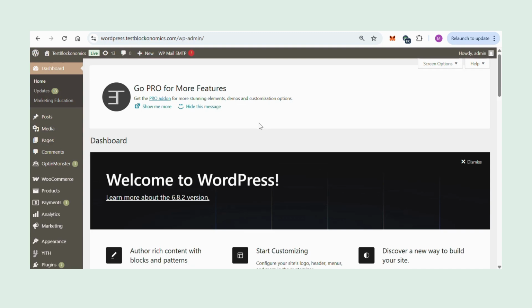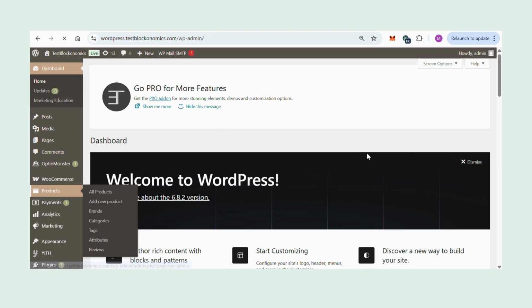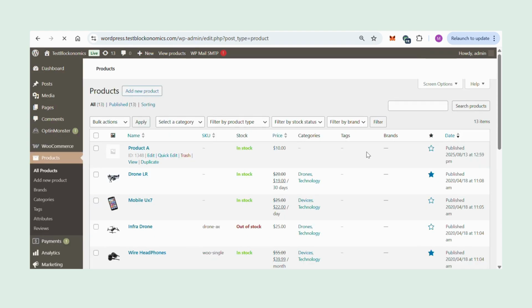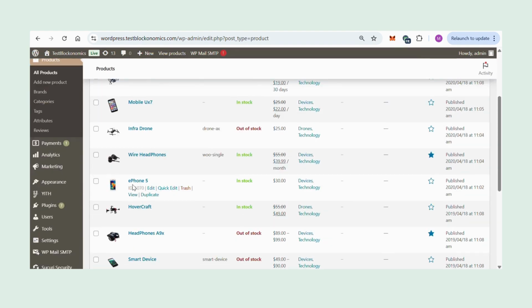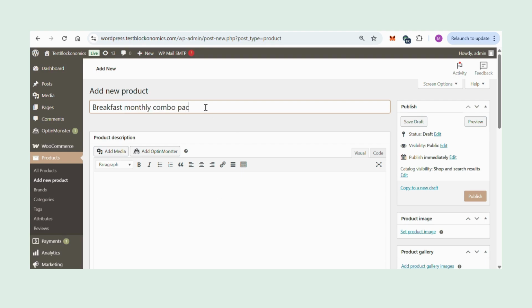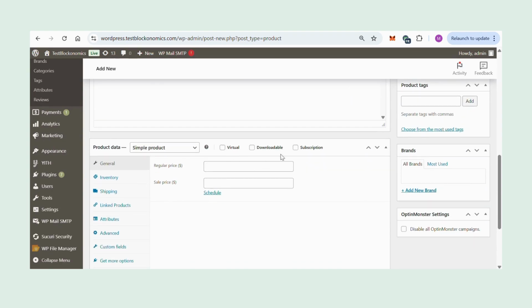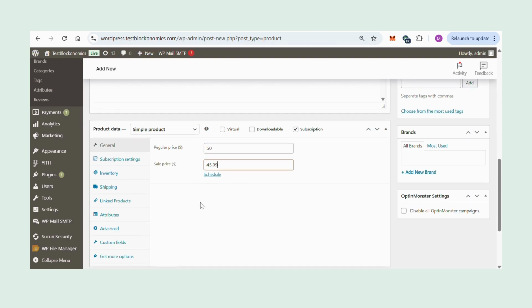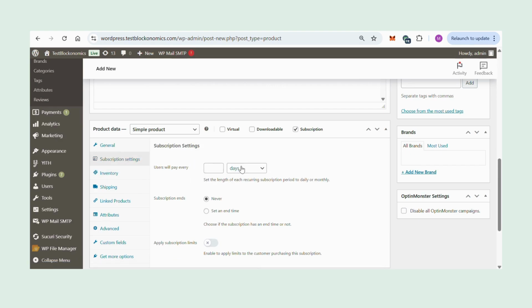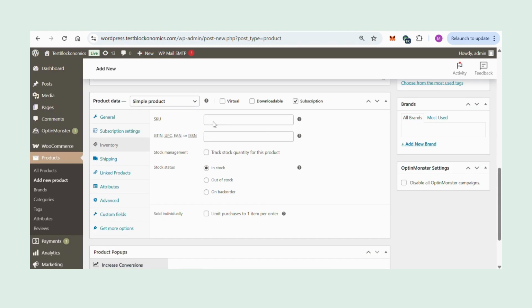Next up, let's go ahead and add a subscription product. Click on that, and then hit Add New Product. Now, follow along with me here. I'm creating a new product and checkmarking the option to make it a subscription product. Once you do that, you'll see a bunch of settings open up that you can play around with. For example, you can set the subscription price. Choose the billing cycle length. Like here, I'm making this one monthly, and edit the inventory along with other product details.